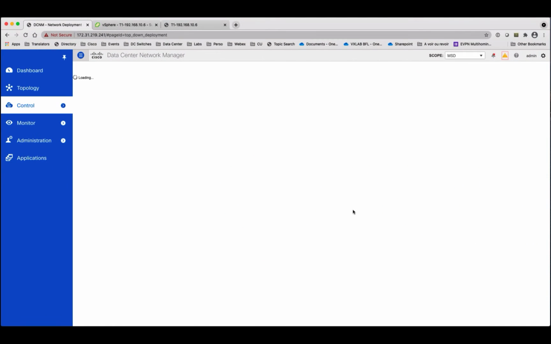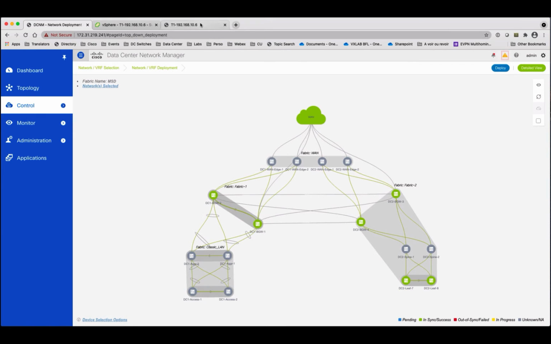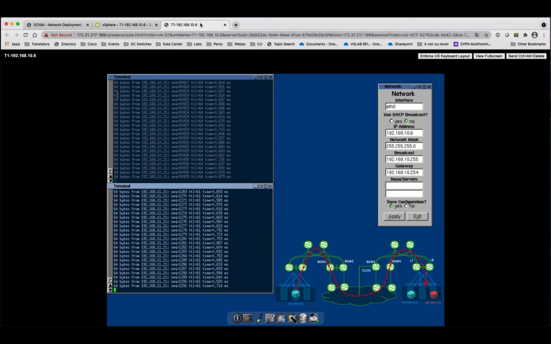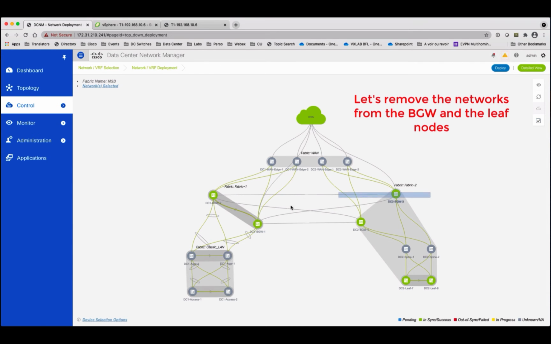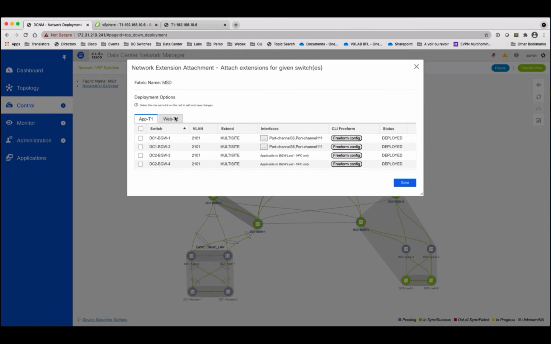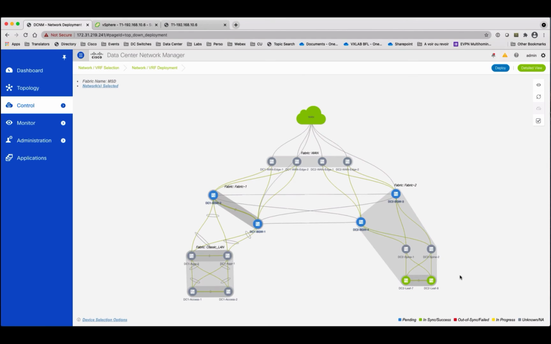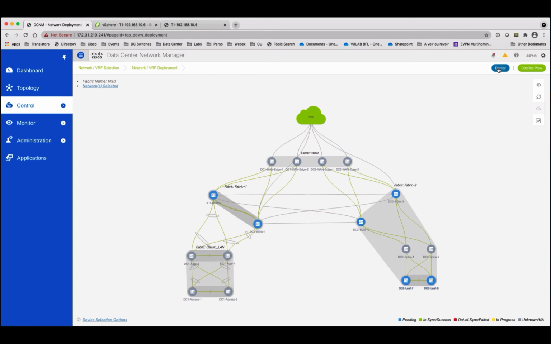So this being done, go to the network control page. Select the two available networks and do continue. Before any actions, verify that the bridging and routing functions across the multi-site domain is working as expected. Remember, you marked this as your golden backup. Now, remove the networks from all nodes, including the border gateways. So uncheck the network for the 4 border gateways and uncheck the network for the 2 leaf nodes on Fabric 2. Save and deploy.